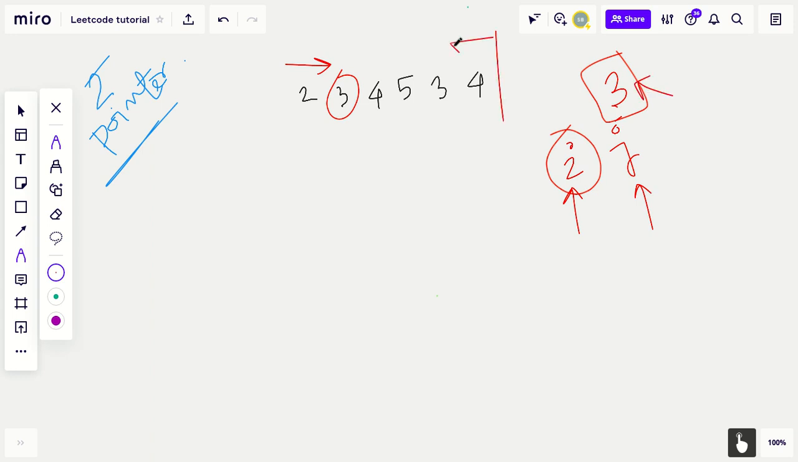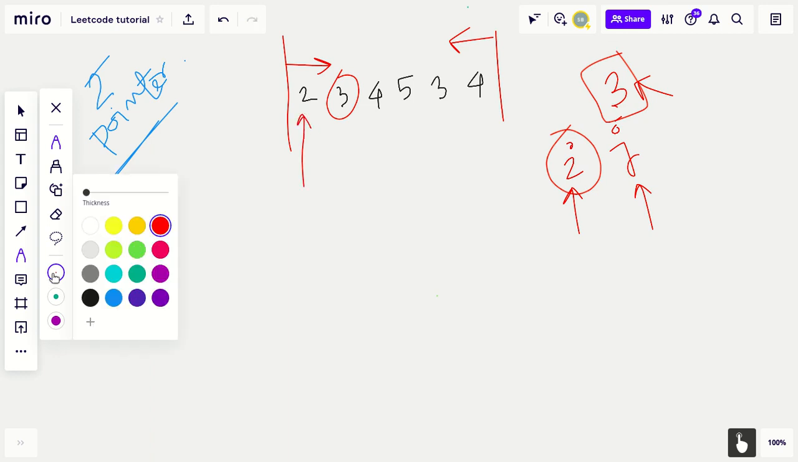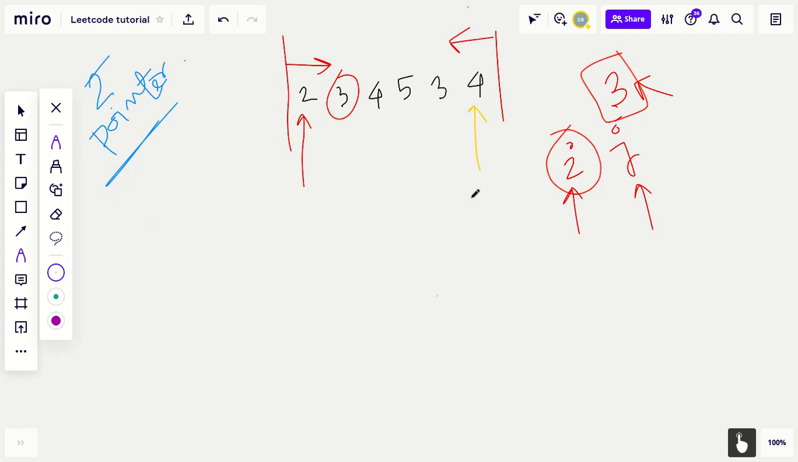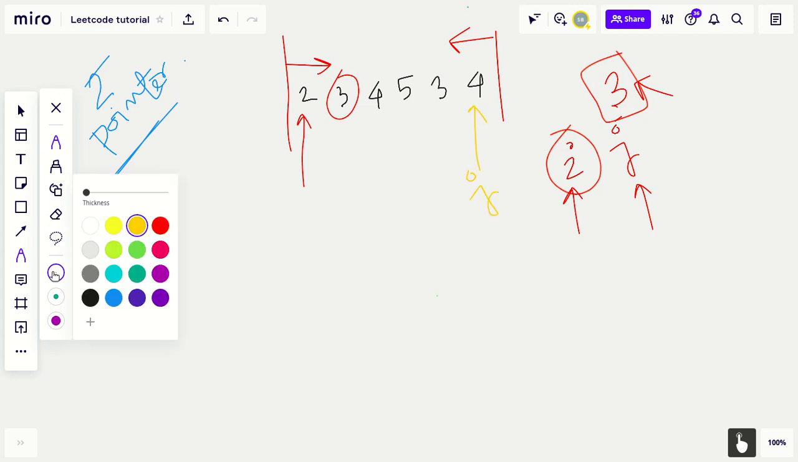So we will start I from here and J from here. I will try to find the occurrence of this number val, the target value that we have to remove, and J will try to find such an integer which is not equal to that val. So let's see this in action. First we begin I from here. This is your I and this is your J.